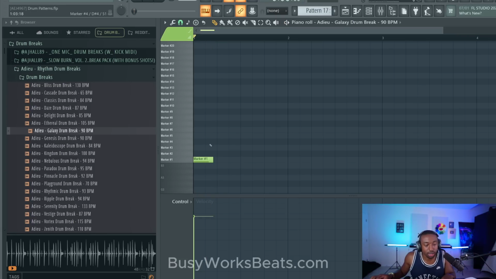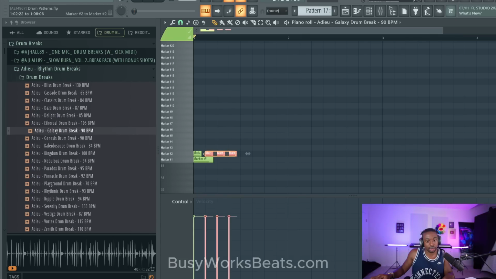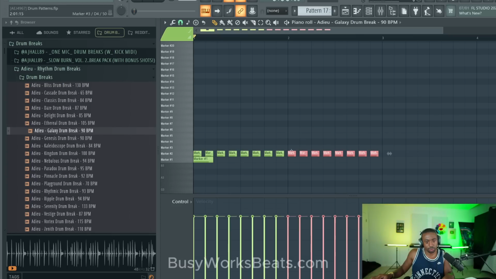Okay, so now we have our kick. So we're looking for kick, hi-hat, snare, and percussion. So here's our hi-hat. Now we're gonna keep this extremely simple for this example. So we're just gonna copy these over, and then I'll show you guys how to humanize all this stuff. Let's copy this over. So it's just hi-hat all the way through.